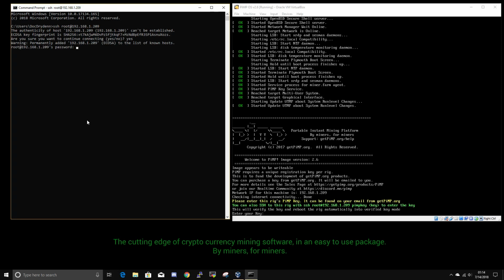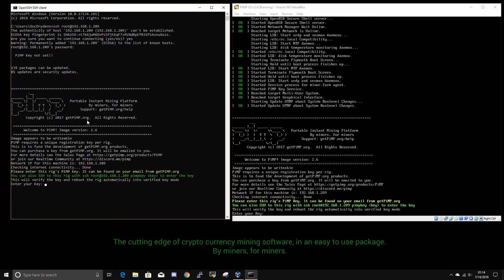At this point, we are going to be prompted for the password of our PiMP machine. Since this is a fresh install, the password's not been changed. We will use the default password of live, which is LIVE. Type that in and press enter, and we will now connect. We'll also notice that the command prompt window really matches what we would actually see on our PiMP machine, here where it's asking for the PiMP key.